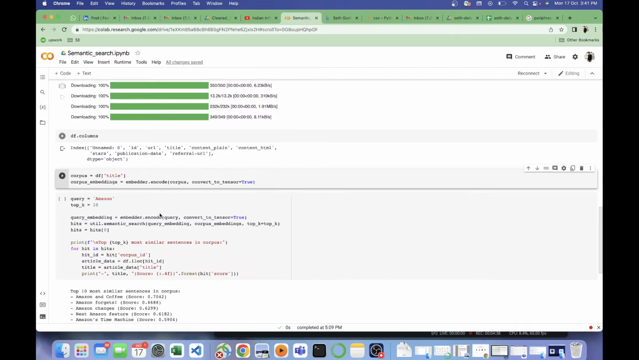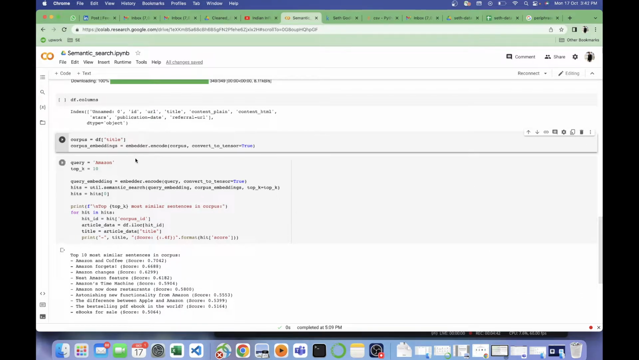Now this is what my columns are, and I have done the embedding of titles. Because we are searching the blogs on the basis of titles, with the help of that sentence transformer model I have converted all these titles into vector spaces. I've encoded them, I've created word embeddings out of them. Now we have the word embeddings of all the titles of Seth Godin in the data set.